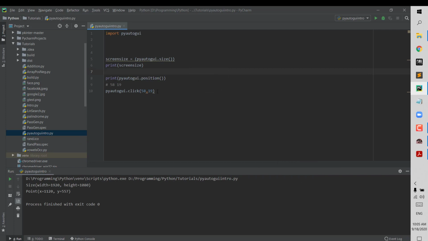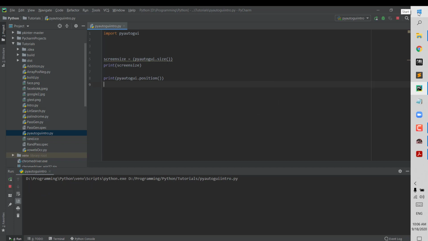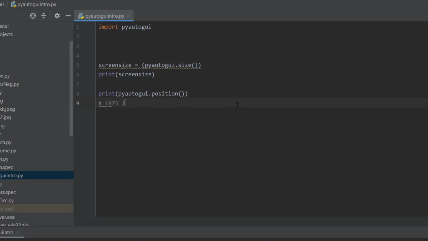The other thing we can do is let's make an example where I open a browser. So let's get another position. We get another position here: the start button, the Windows button. So we are going to run it again using the hotkey Control Shift F10. So we have it here, 1875 and 27.